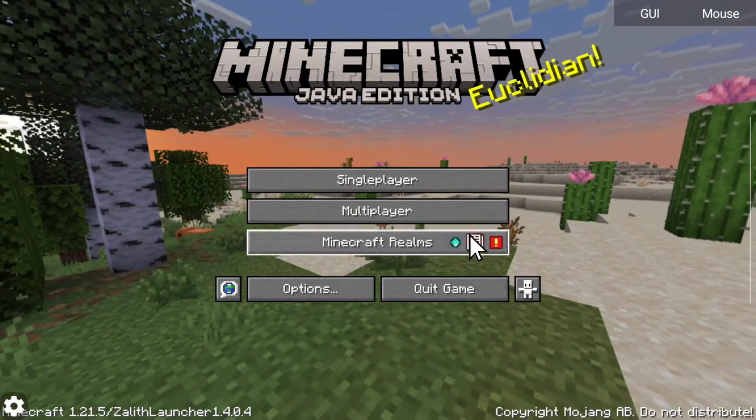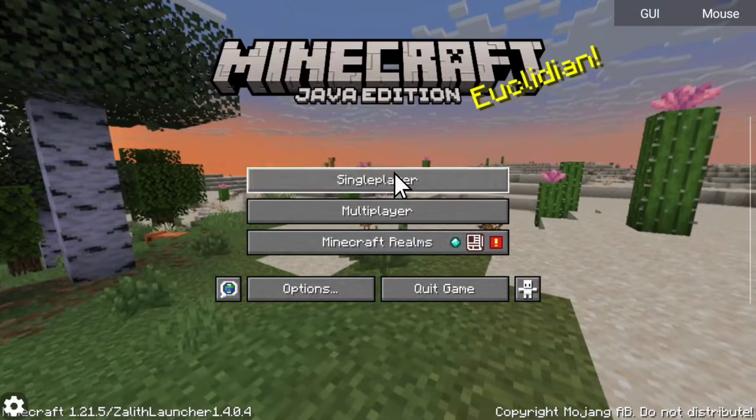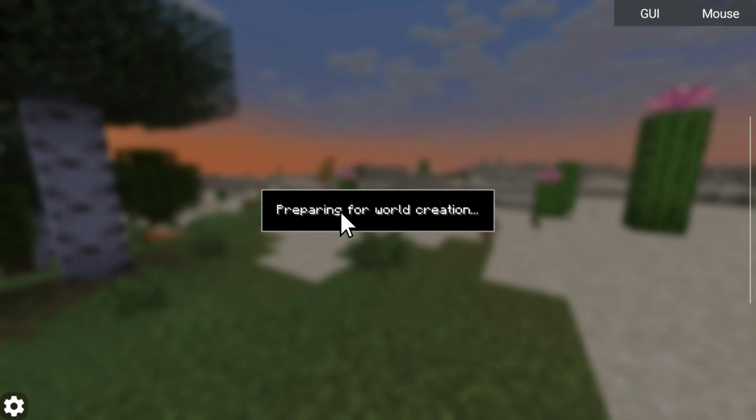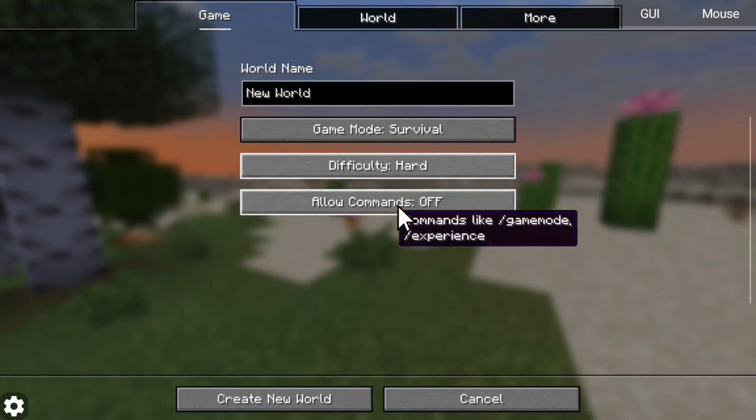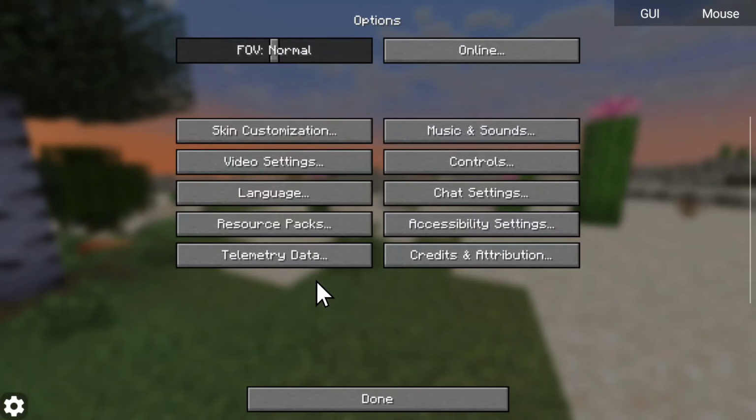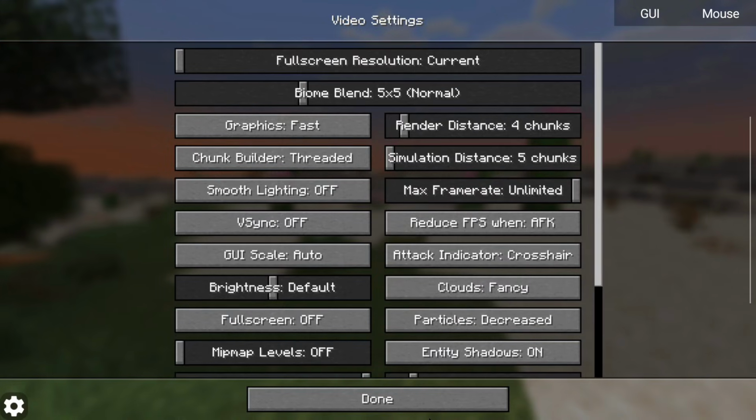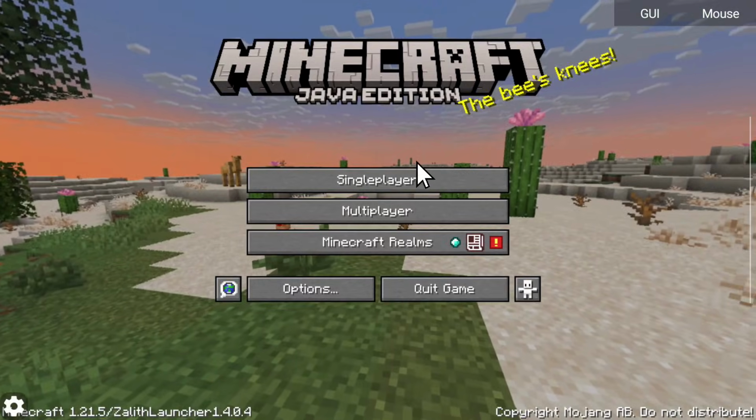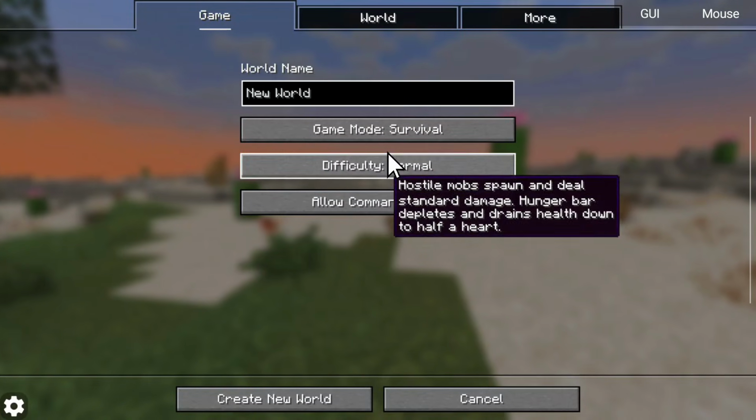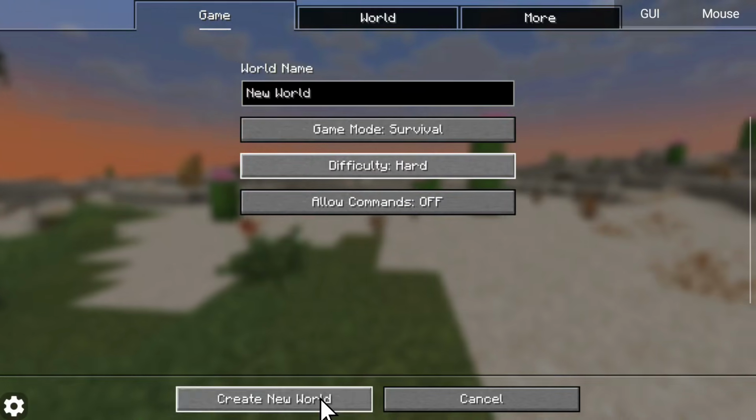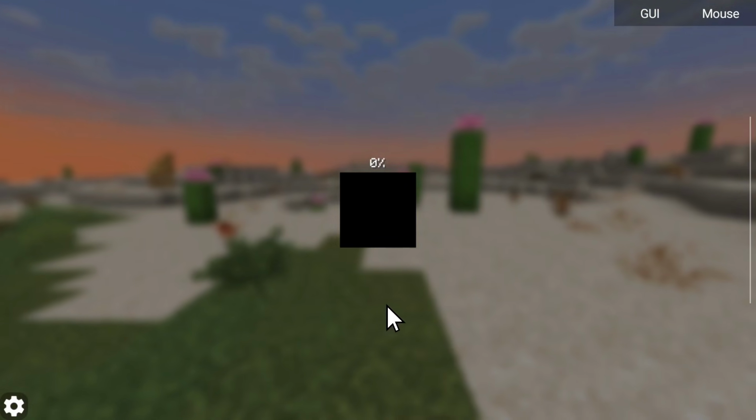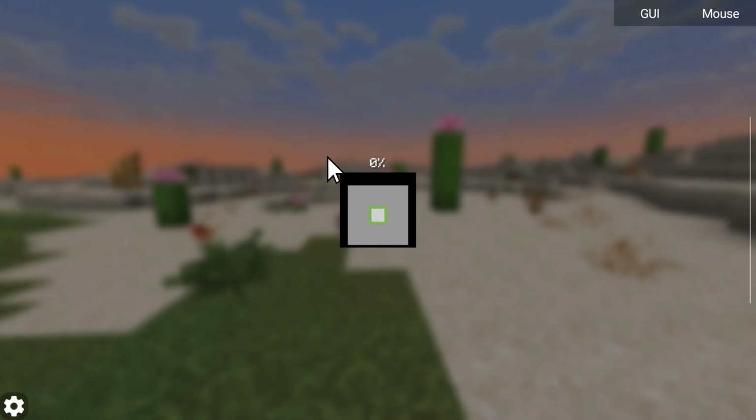Now, as you can see here, I'm using my joystick, and we can jump into a world of any kind. We can click on normal, hard, whatever you want. Click on options, go to video settings, and you can change all your video settings in here. Now, if you already have some basic knowledge about this, then all you have to do is just go set up your settings for your video and then jump into Minecraft Java Edition.